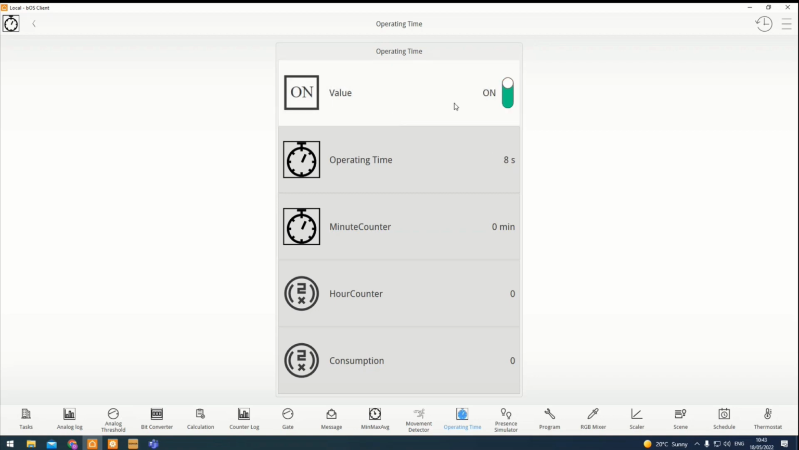Then you can see you can enable this for a specific device, so you can see how long a specific device has been turned on. You can then also use this minute counter or hour counter here to maybe send a notification, turn the device off after a specific time or hour, or do basically anything that you want within the specific device.